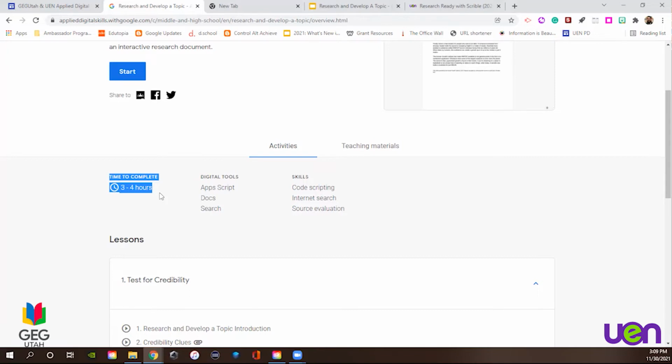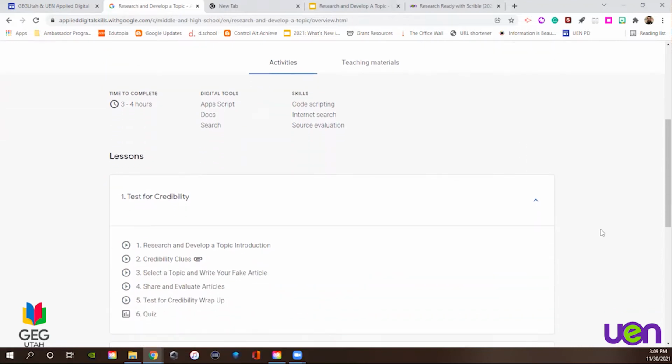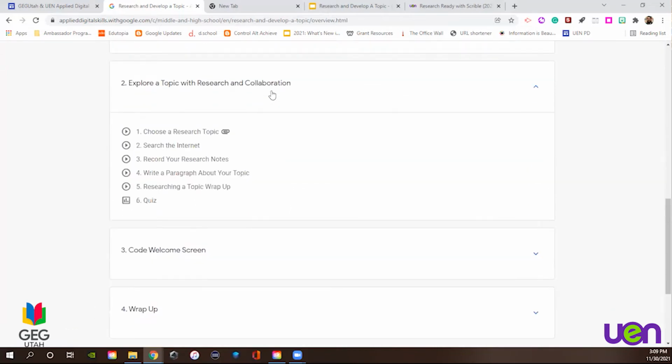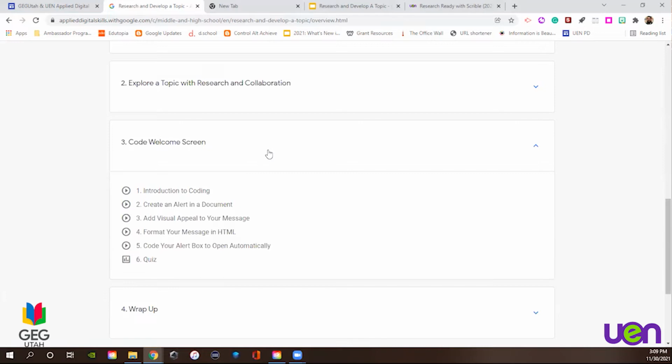So, you could shorten it, do it in a class period or 2, or you could lengthen it out to a whole week and do some interesting things. Here's the digital tools that we will be working with or could work with. And then the skills that students are going to be using, some code scripting, internet search, source evaluation, that material. Underneath that, you have the lessons and the videos that the students will be working with, as well as some of the links. And then underneath that, some of the work that they'll be doing as well.